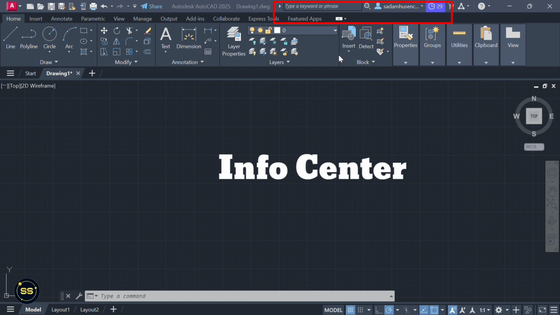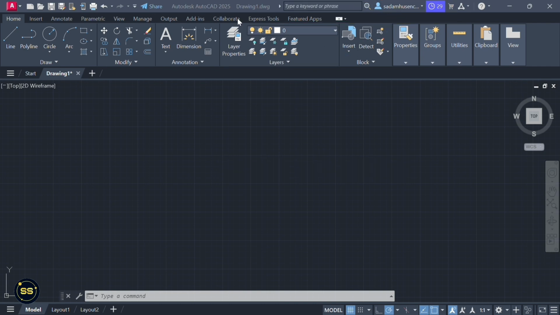Next one is the info center. The info center is your go-to place for searching commands, accessing help, and getting updates. You can type in keywords to find commands, open the help documentation, and even see what's new in AutoCAD 2025. It's a great tool for quick assistance.